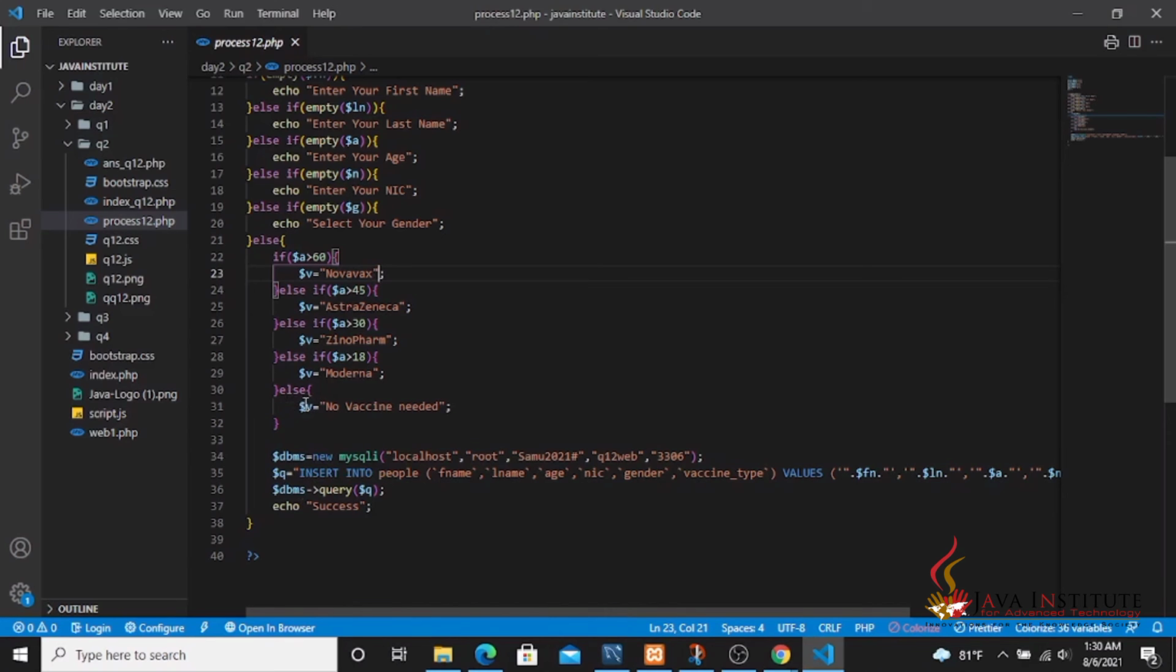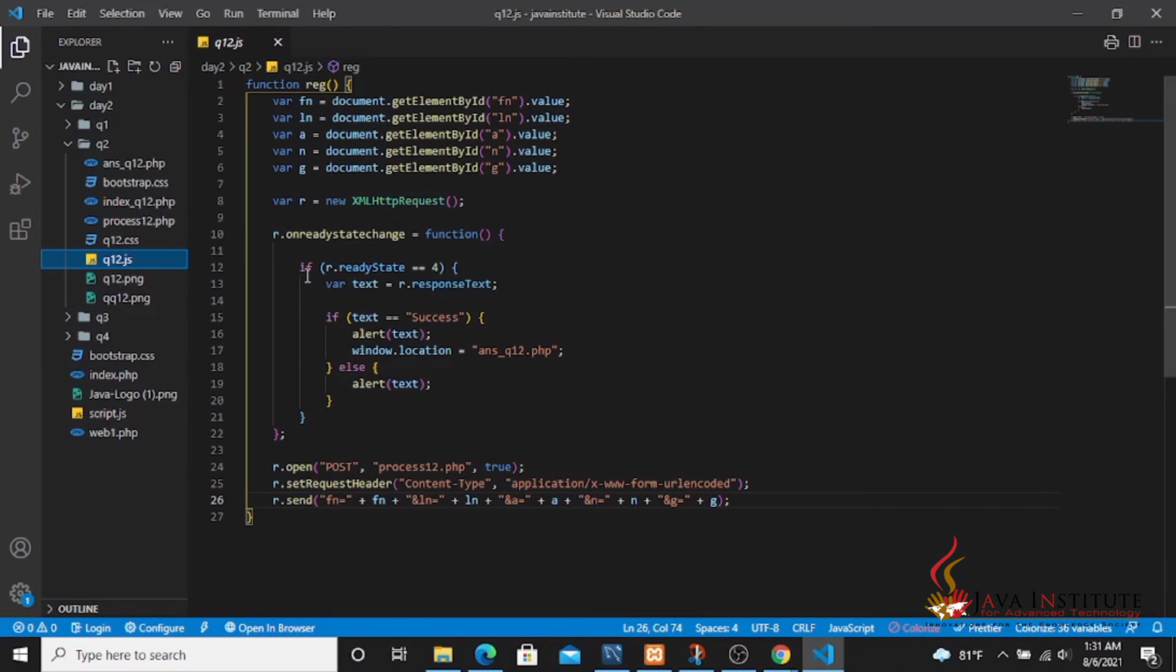Here in else, the vaccine name given for the variable $v is no vaccine needed, and this is for the below 18 age group. And you can see here this is the database connection to the Q12 web schema, and this is the query, and I have executed the query and echoed success. Then again it goes to the Q12.js file, and here I have gathered the response text into the variable text, and I have checked whether the variable text is equal to success or not.